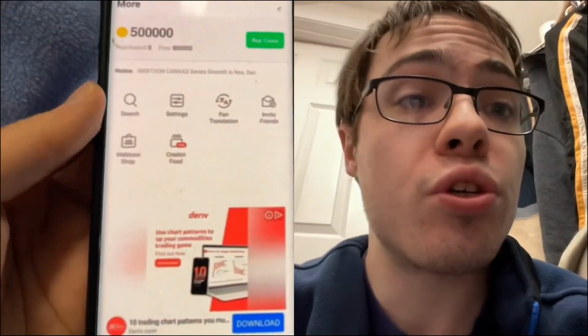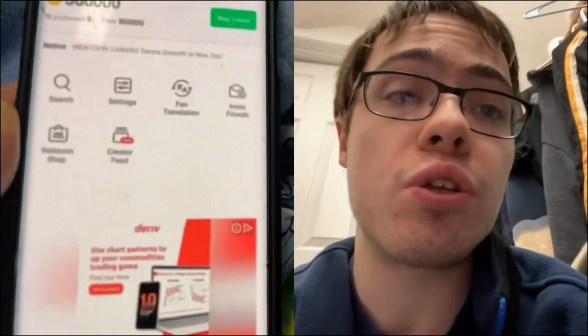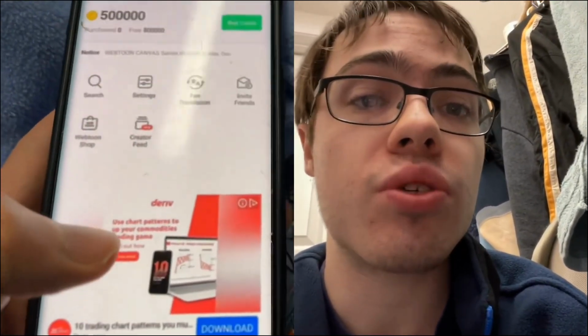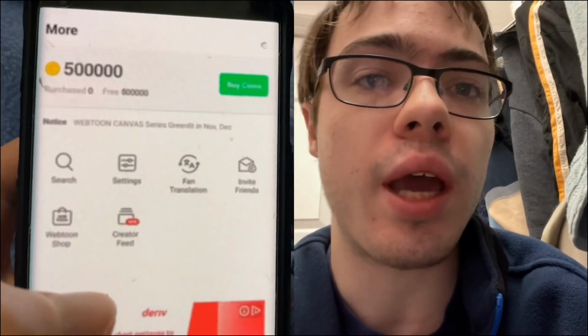Hey guys, today I'm going to show you how to download a modded version of Webtoon for iOS and Android where you get unlimited coins. So let's get straight into the guide and I'm going to show you how to download it. I just wanted to show you guys right here my Webtoon coin mod.